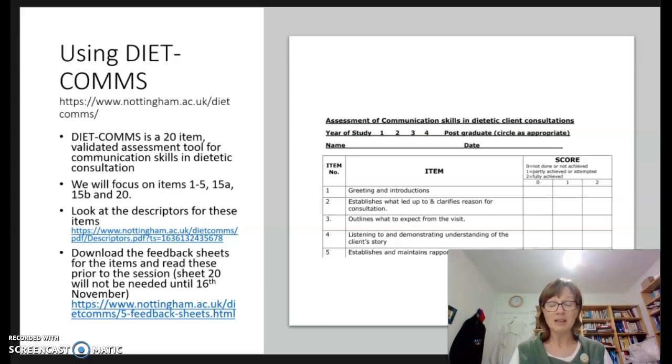Now, these are freely downloadable. They are 2 sides of A4, and what they're doing is giving you a more detailed description of what we might mean by, for example, greeting and introductions, and good practice, and some things that often go wrong. So it's giving you a broader description of what is going to be needed.